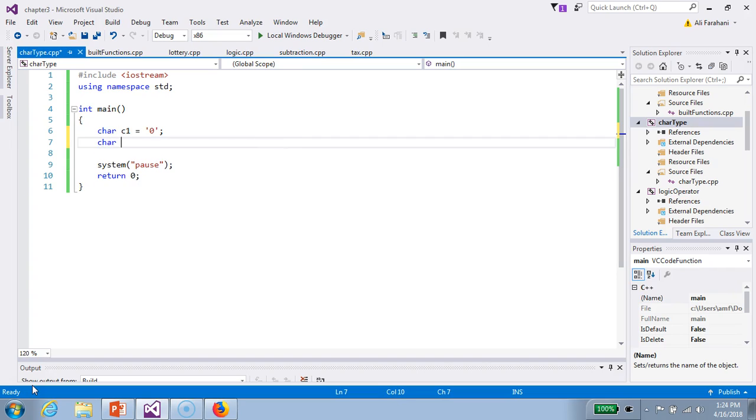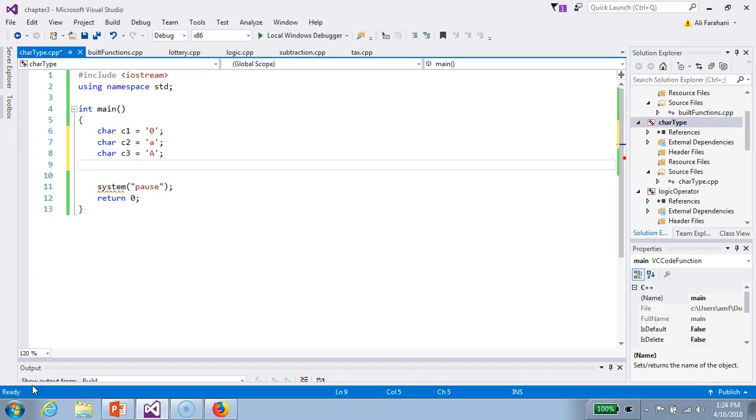I can declare another character. Let's say C2 is equal to character lowercase a. Another character, C3, uppercase A, within single quotation. And also character C4, and let's just come up with some character, let's say the $ symbol. There you go. So I have declared 4 different characters, C1 through C4, and initialized them to some values.